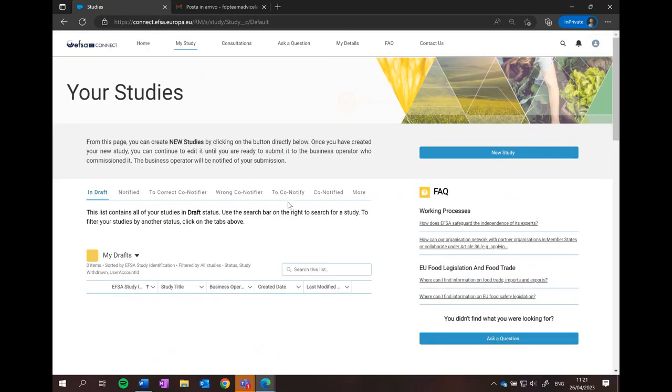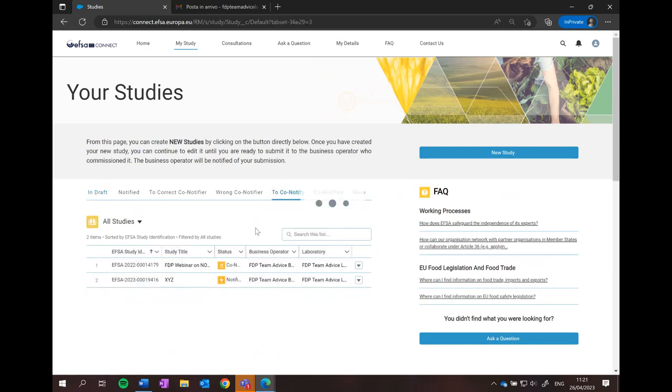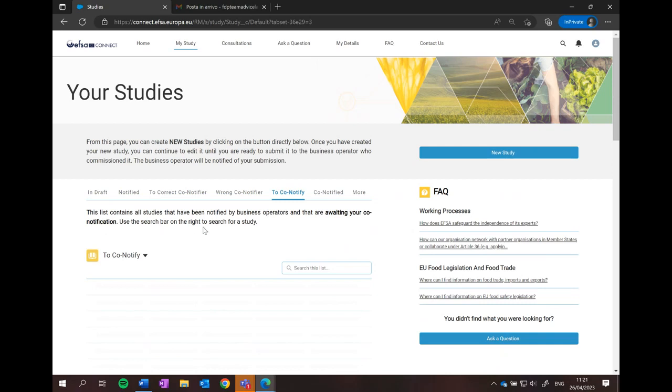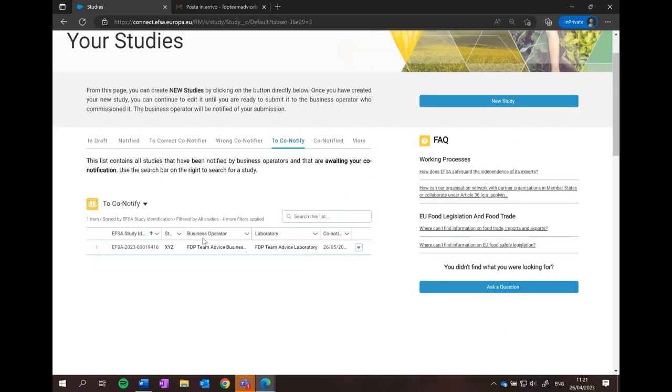Second step is to go in the tab to Conotify. This means that this tab will show a list of studies that is expected to be conotified by the laboratory. As you can see, here is the study that I've just notified. I enter in the study.